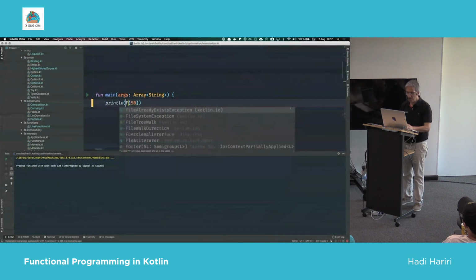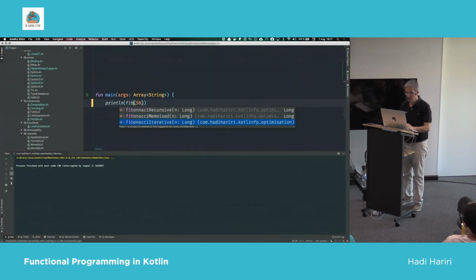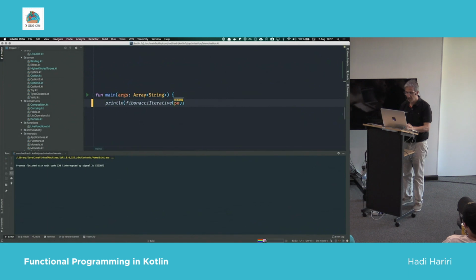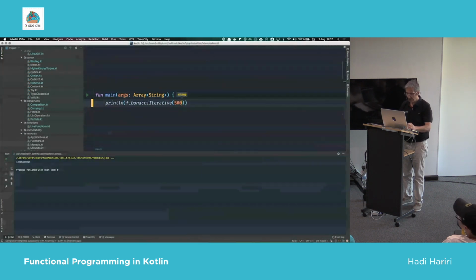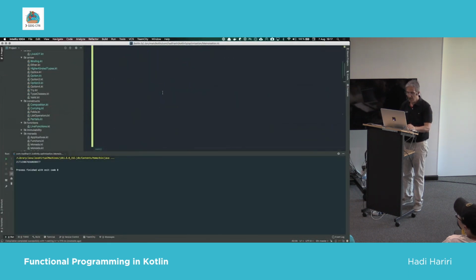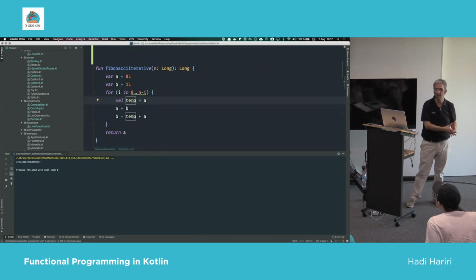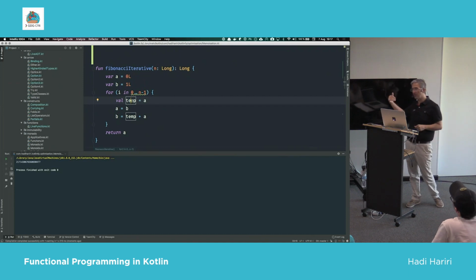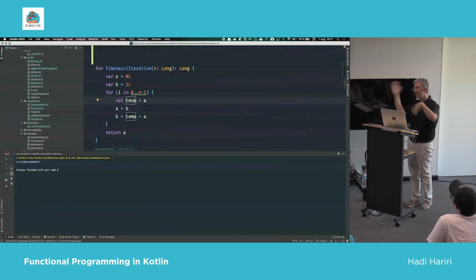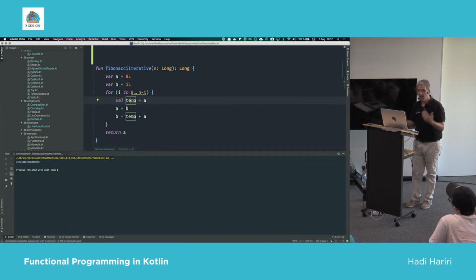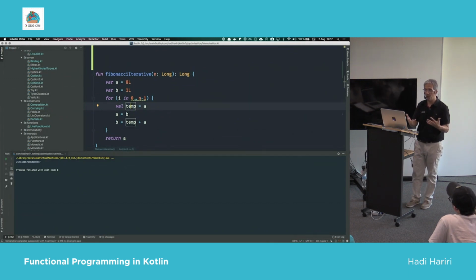Now, if I were to do that with Fibonacci iterative, that is instant. Yeah? And if I add 500, that is also instant. But if you look at Fibonacci iterative, it is not easy to understand. It goes back to what we first saw, right? Now I got to do all of that mental mapping in my head. There are mutable variables. I got to figure out what it's doing. Can we get the best of both worlds?